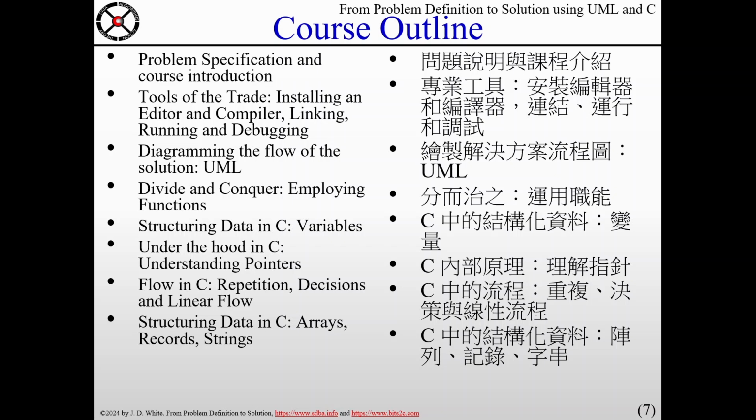Then we'll discuss how we structure data in C, the role of variables. We'll then talk a little bit about pointers in this course. We'll then implement in C repetition, decisions, and linear flow. And then finally, we'll talk about more advanced data structures like arrays, records, and strings. That was basically the whole course outline, what we'll be doing in the next 16 weeks.